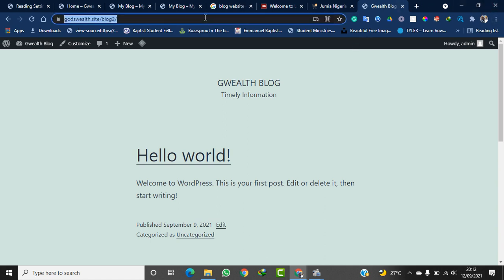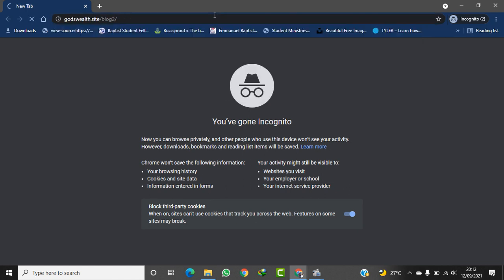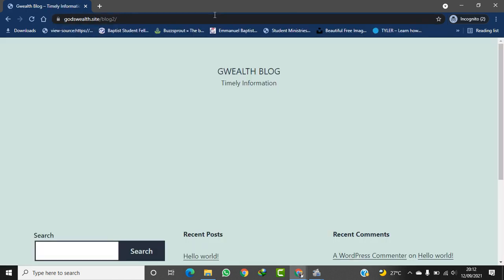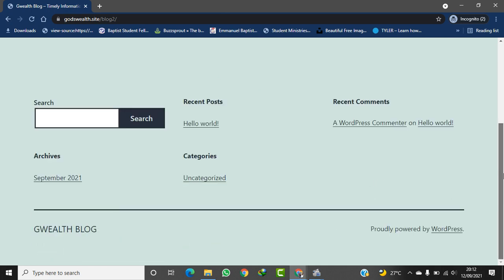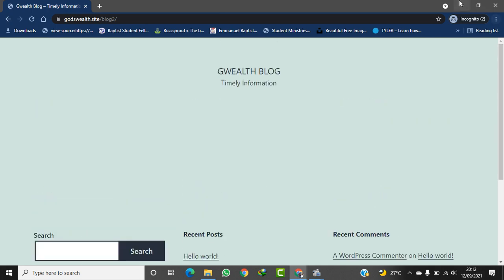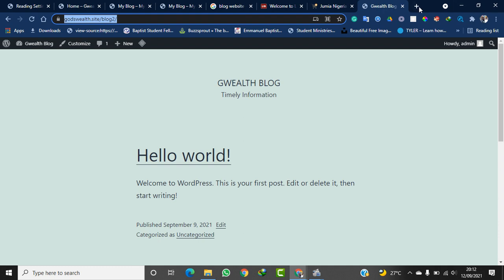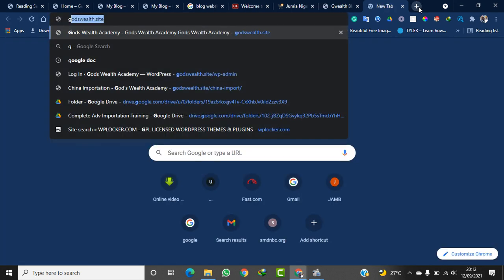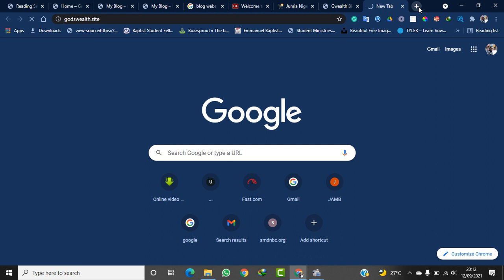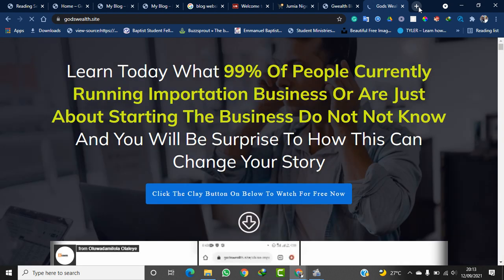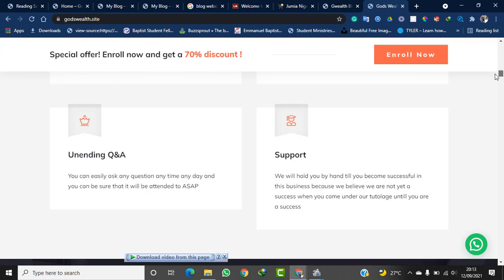Let's just copy this and open another incognito tab to see what that page will look like. It's because the page doesn't have anything in it that you are seeing this place empty now. Now if you go to my main website, Godswealth.site, you see what you have there as my home page. I use the landing page as my home page, and this is what you definitely see on that website.